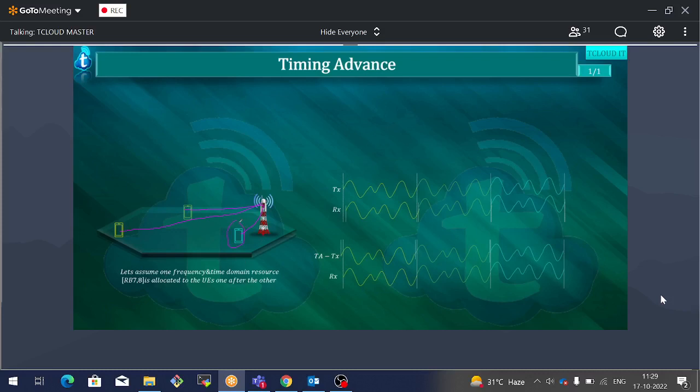Of course, this guy will receive first. This guy will receive next. This guy will receive next. Their reception timing is different, but there is no problem because there is nobody else who is transmitting something to that user at the same time. There's only one guy who is transmitting.